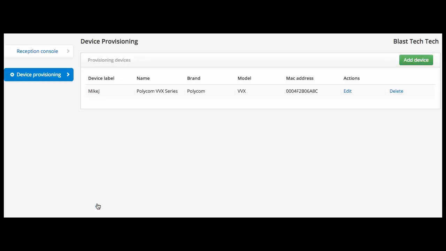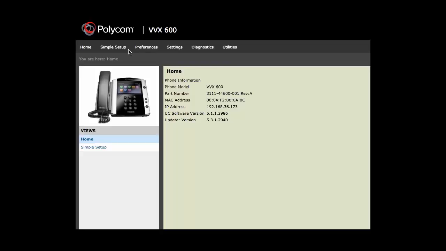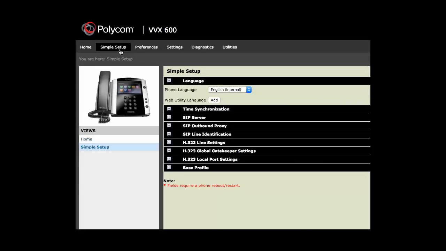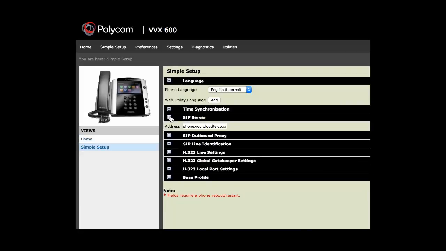Your Polycom will pull the config within a few seconds. Now if it doesn't, just power cycle it. Now this first phone should take you no more than 5 minutes. If you've already got the MACs, I can comfortably get through a handset per minute.